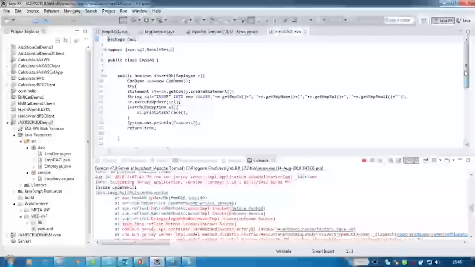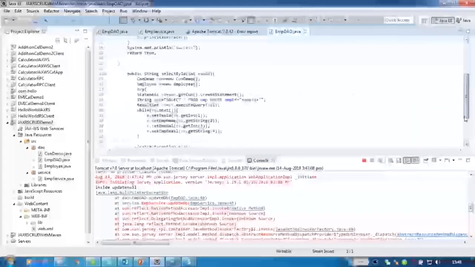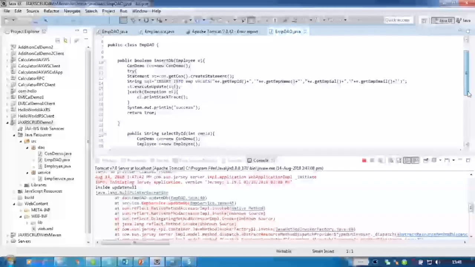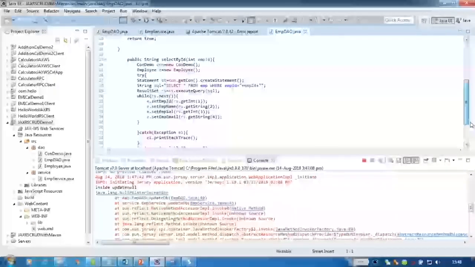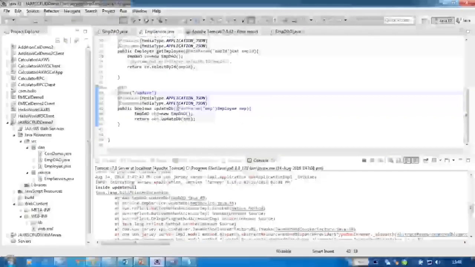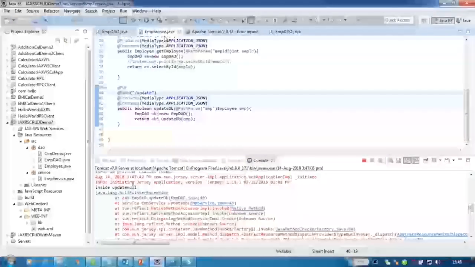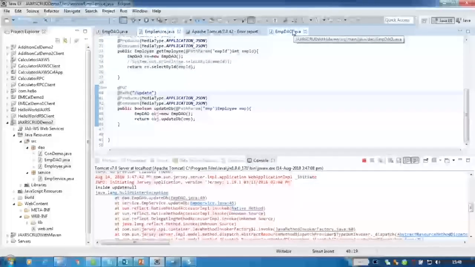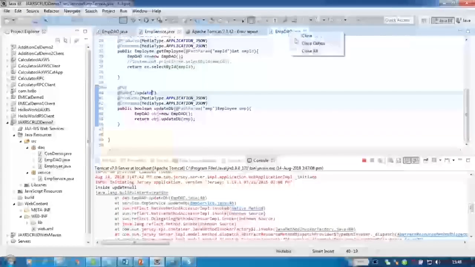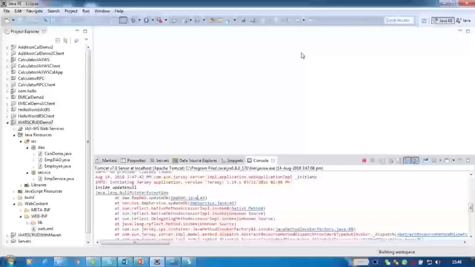So where is your update employee method? Update employee method is not there. In employee service we have the update employee method. Where is the update DB method? There are two employee DAO classes open. Okay, close all.